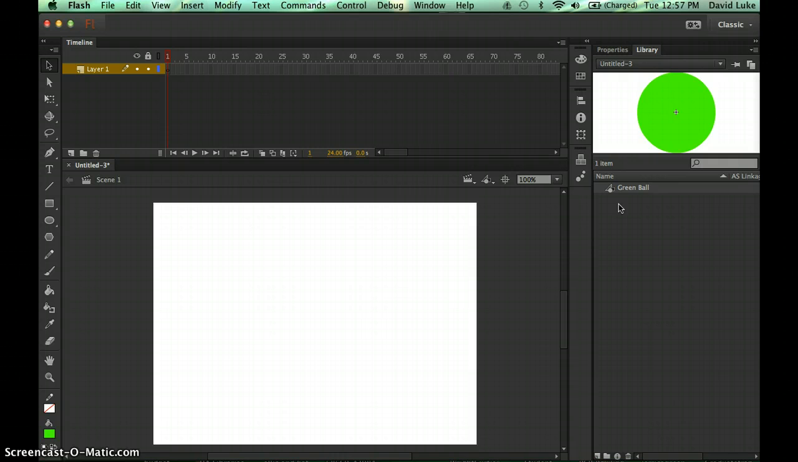Now what we need to do is grab the graphic over in our library and put it on the stage on the bottom left. That's step 2 here on the part 2, creating the tween. So I'm going to click, hold, and grab my green ball and place it on the bottom left. Now, a couple things have happened.